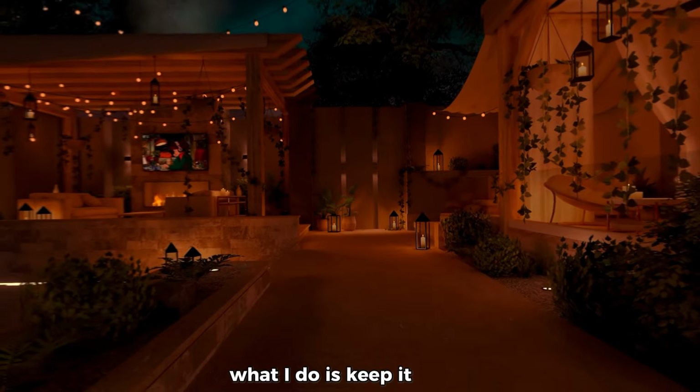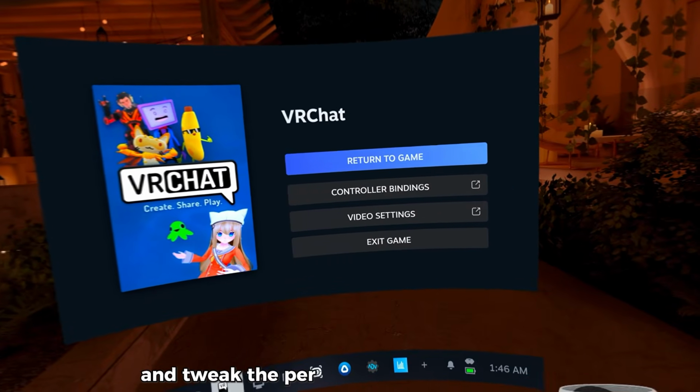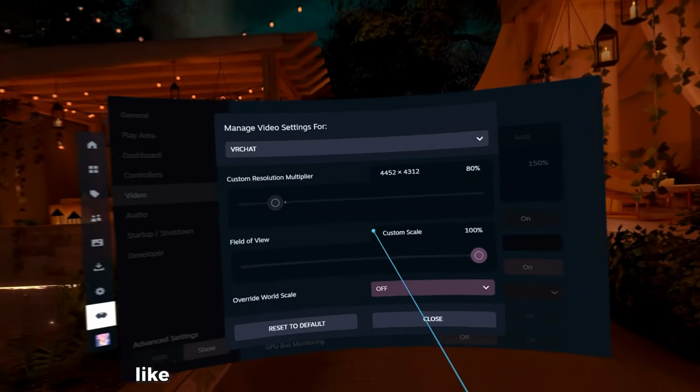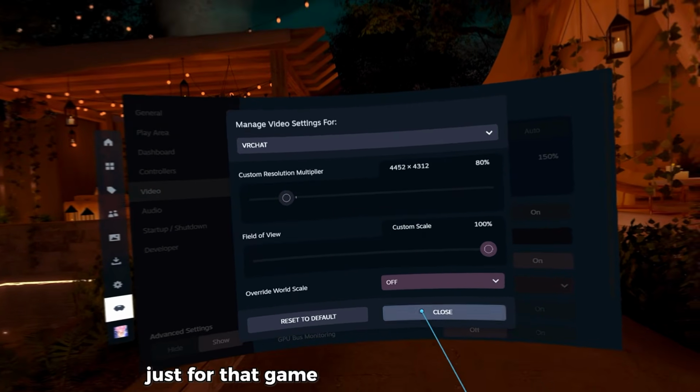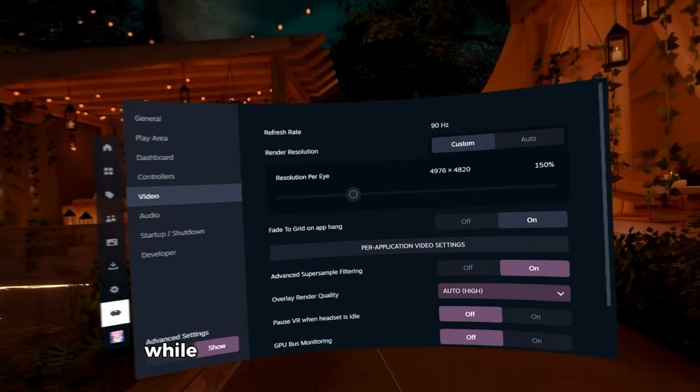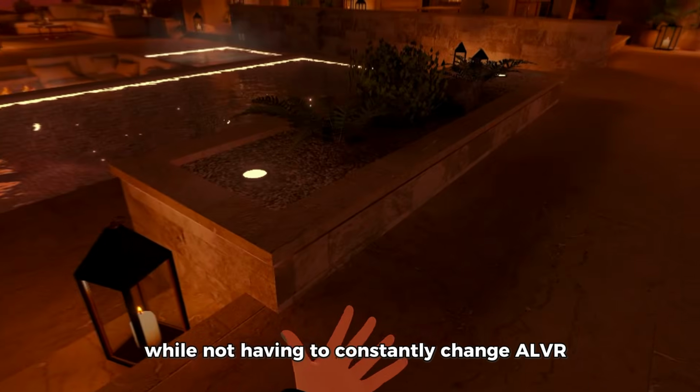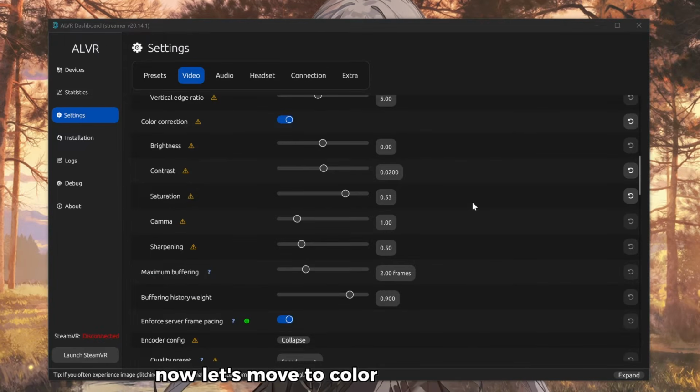What I do is keep it at 4080 and tweak the resolution in SteamVR, like in VRChat. I dropped the resolution to 80% just for that game to get stable performance while not having to constantly change ALVR settings. Now let's move to the color correction settings.